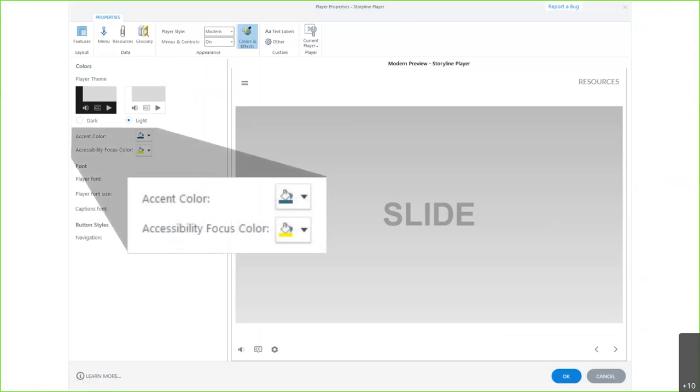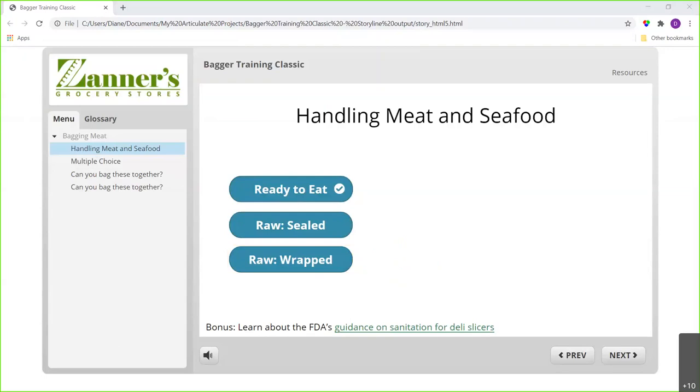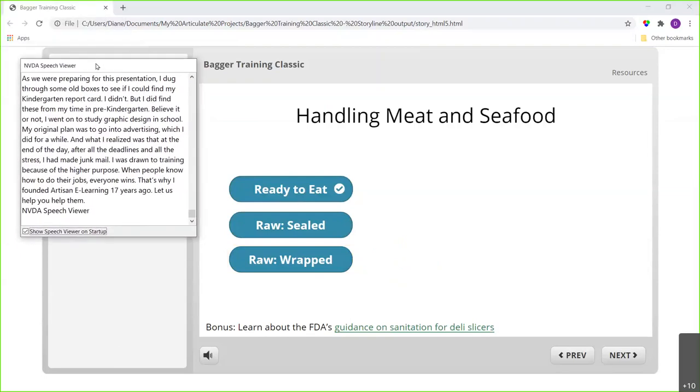Oh, look, I made it easier to see. Okay, the next one is text style. So let me go back to the finished course and I will pull my screen reader back up so that we can see what's going on. I'm going to keep my volume off so I'm not fighting with the screen reader. So let me tab through this and go back to the top of the page.